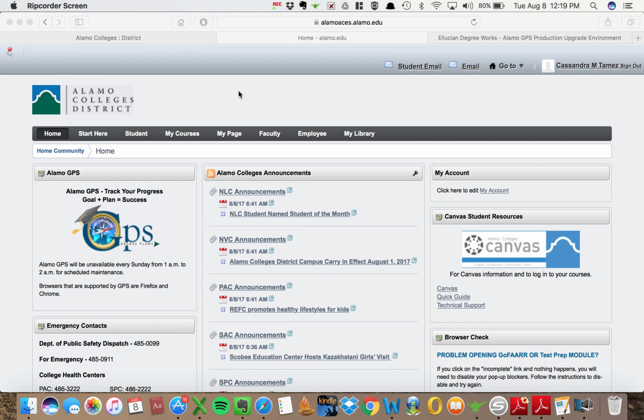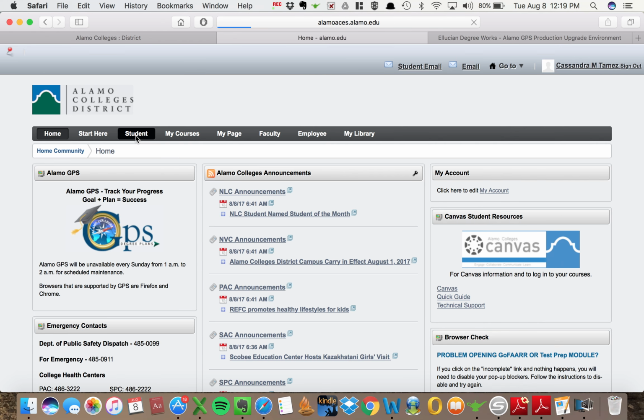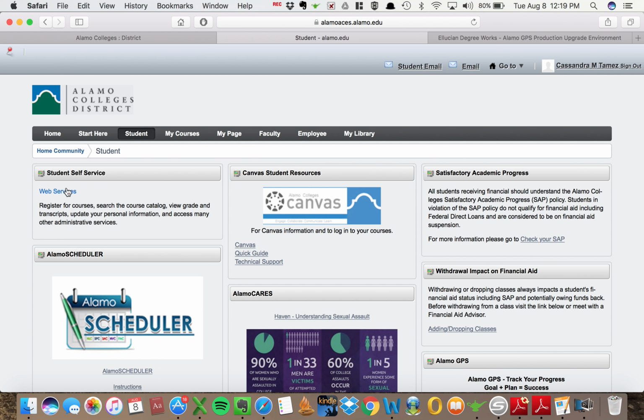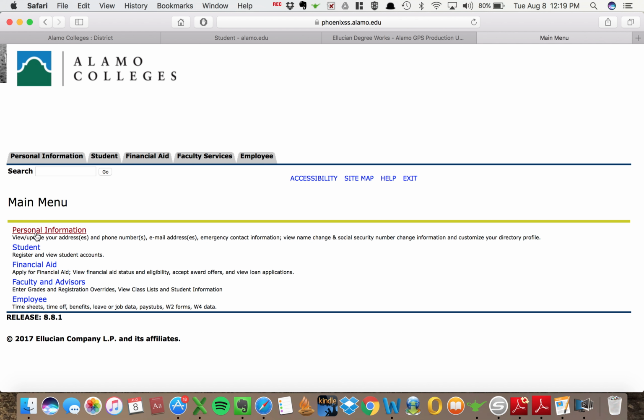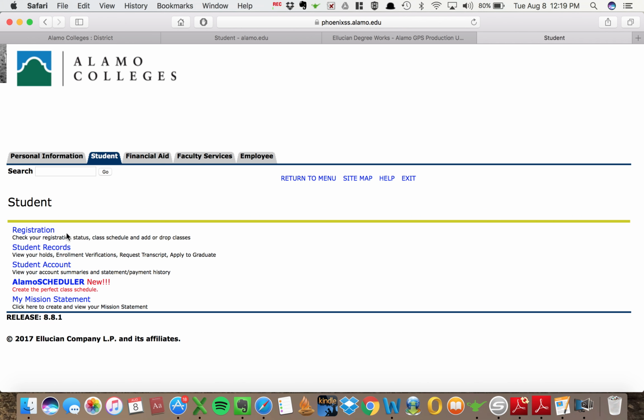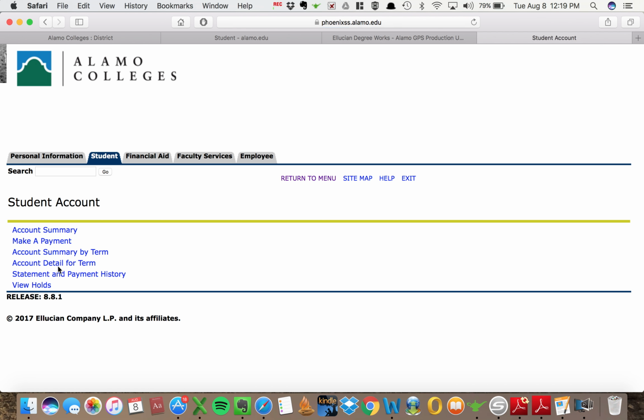You can go ahead and log into your ASUS. You're going to click the Student tab. You will hit then Web Services. Click Student again. And then you're going to find your student account halfway down the page. And then you will click Make a Payment.